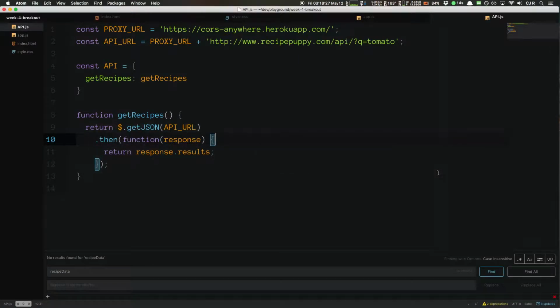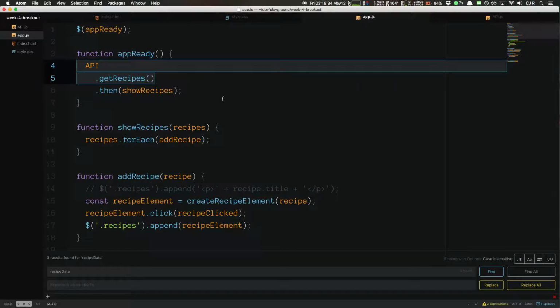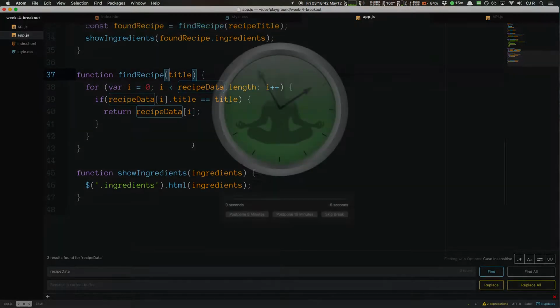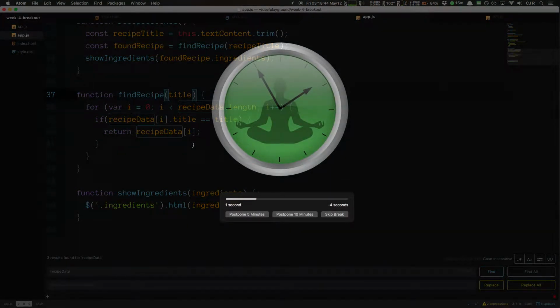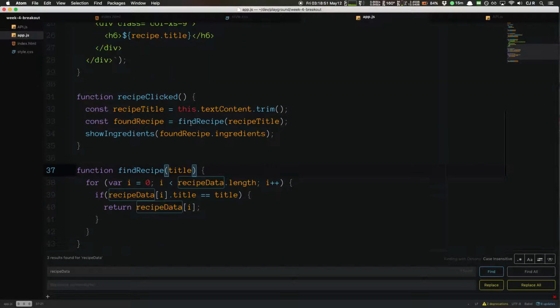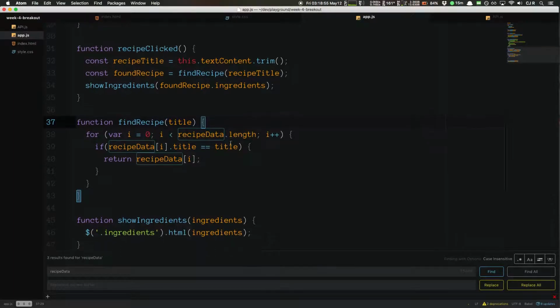So instead of just depending on that variable existing, the other function will ask the API for it, but we're going to do something special in the API. So now down here in this find recipe, we're going to do, basically, we got to do some promise foo.